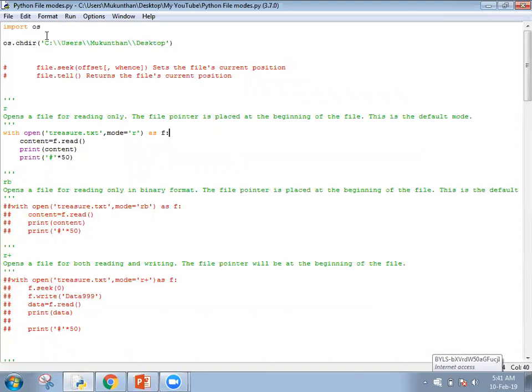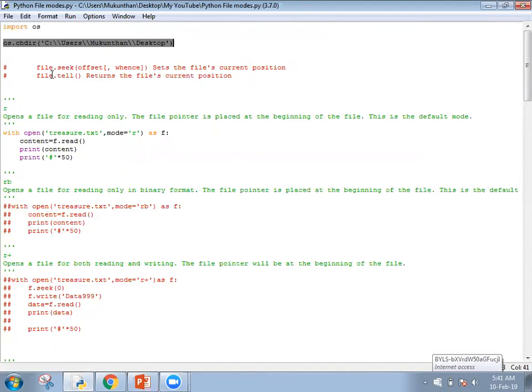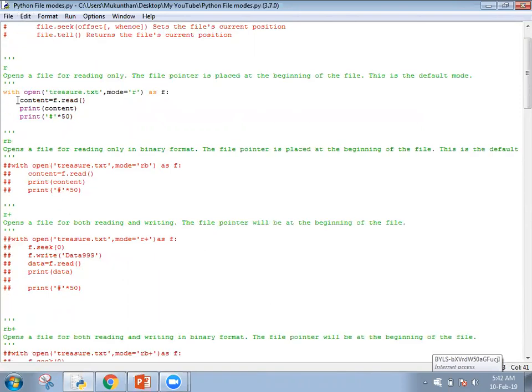Let's say I'm importing the OS module because I want to change the path to my desktop. Then I want to tell you that there are two methods I will be using. The first is seek, which sets the current file position. If the cursor is somewhere in the file, we can set that position to the start of the file. The next one is the tell method, which tells the current position in the file. These are the two methods I will be using along with our file modes.